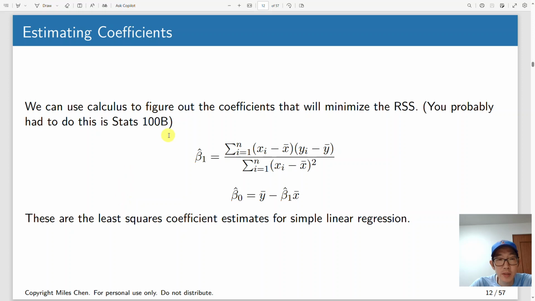Okay, and we can use calculus to figure out the coefficients that will minimize RSS. I think this is covered in Stats 100C, and these are the solutions. So beta hat 1, the estimated slope, is equal to that, and once you have the estimated slope, your estimated intercept is y bar minus beta 1 hat times x bar. This will give you the intercept and the slope that will minimize the residual sum of squares. So this is a solved problem. We know what intercept and slope we need to pick.